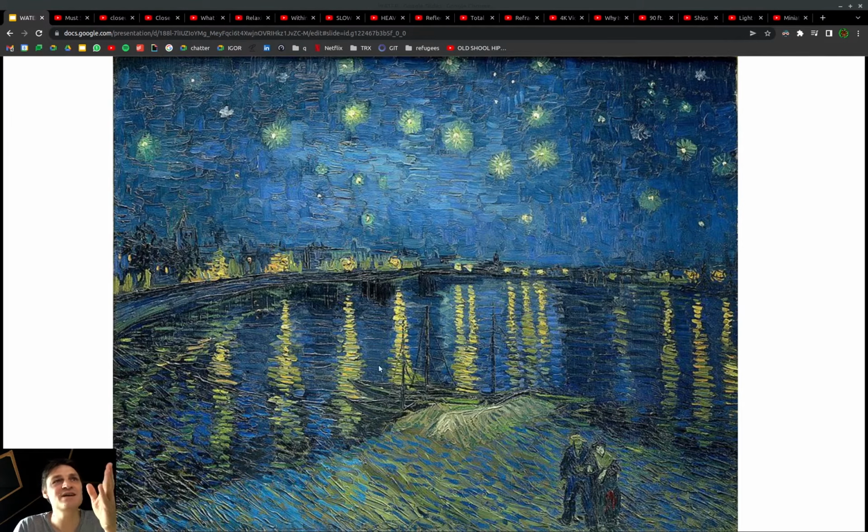I collected a few examples of people painting water. For example, this is Van Gogh, Starry Night. We see that on top, this is the sky. On the bottom, that's water. This is water, these are ripples. They're starting to reflect stuff in different directions.